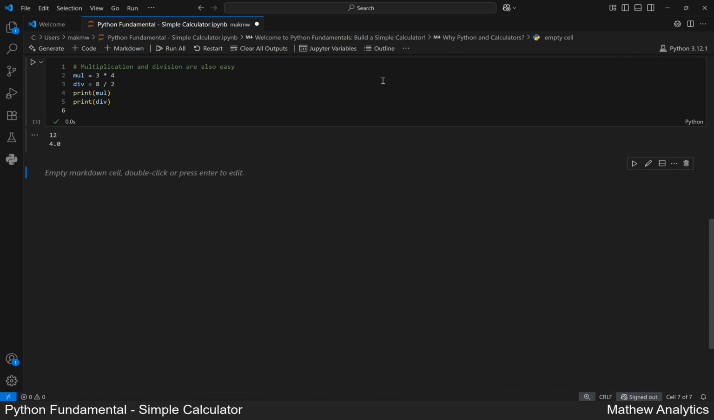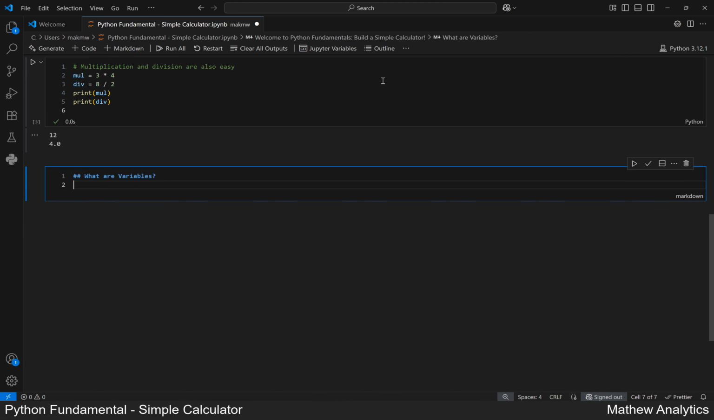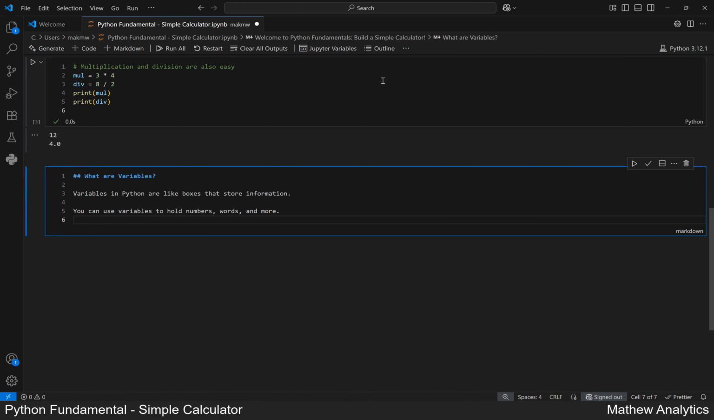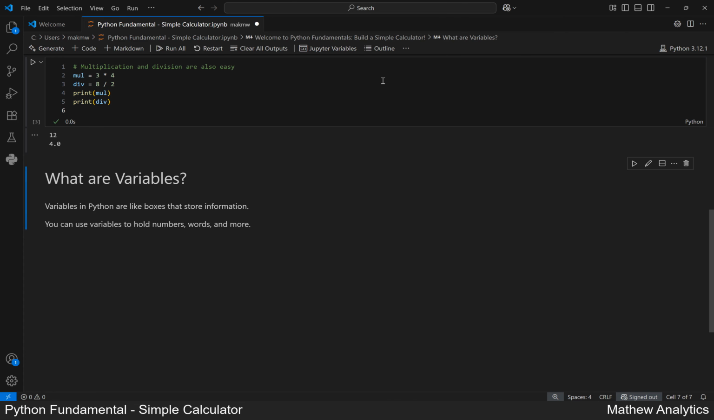What are variables? Variables in Python are like boxes that store information. You can use variables to hold numbers, words, and more. Running the cell now. What would you name a box to hold your age?